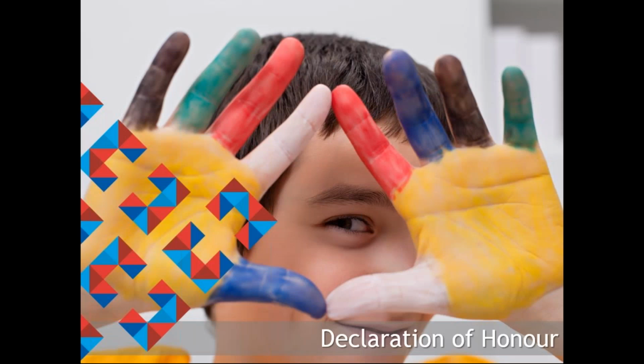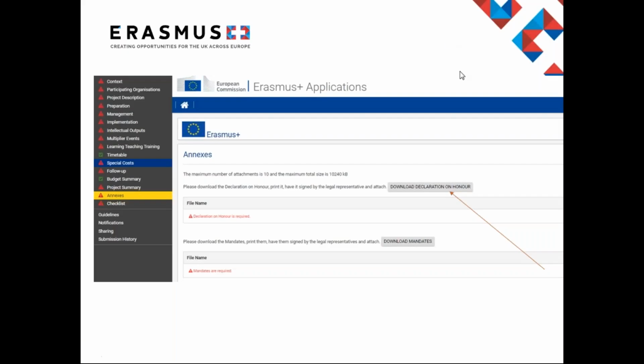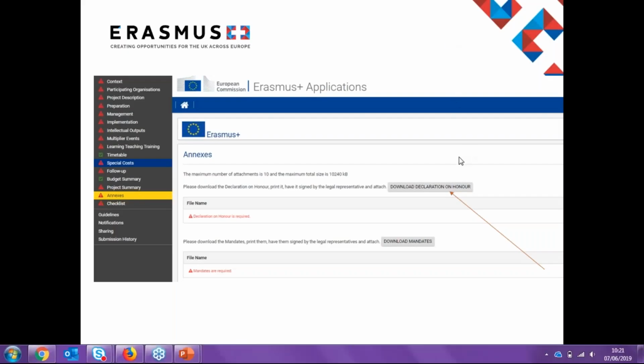The Declaration of Honour is a compulsory requirement when submitting an application form to the UK National Agency. When submitting an application via the application portal, you will need to fill out all parts of the application form. Before you submit, you will need to go to the Annexes section, which you can see on the screen now. In order to download the Declaration of Honour, you will need to click the button highlighted on the screen.